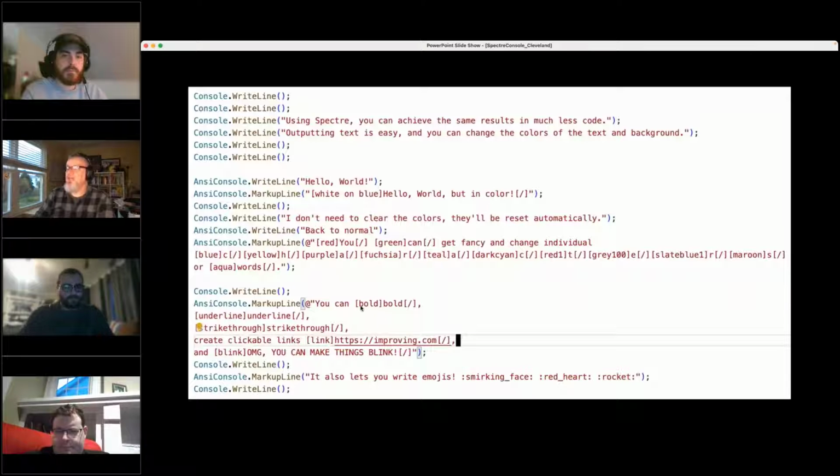Same thing with bold. I use the square brackets and I say bold, and then the word I want bolded. Underline, same thing. Strike through, same thing. And then blink, it's a blink tag. We have a blink tag back. That's awesome. And again, there are different blink tags, right? There's a slow blink.